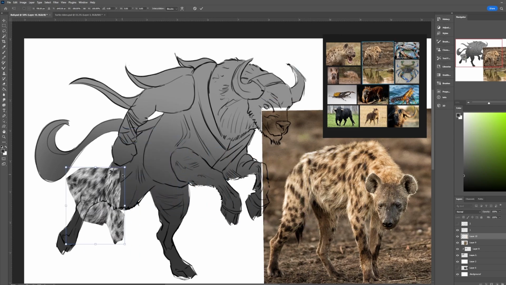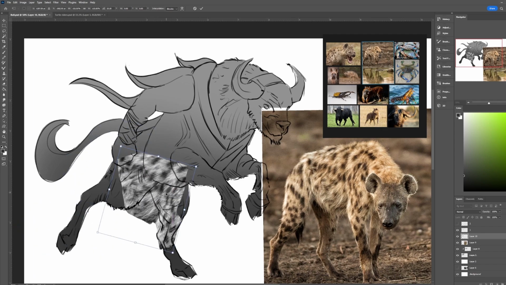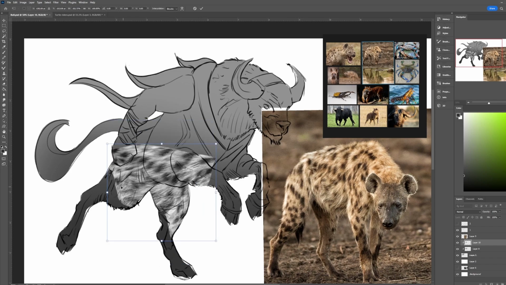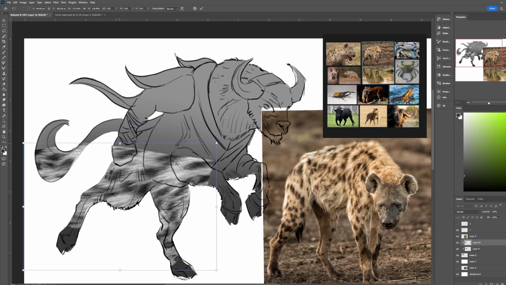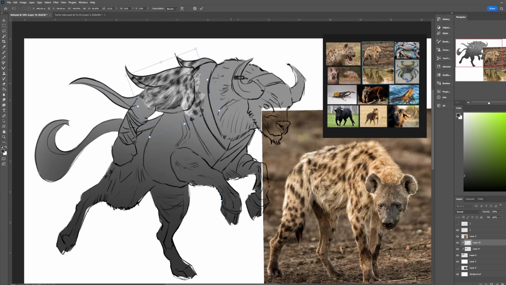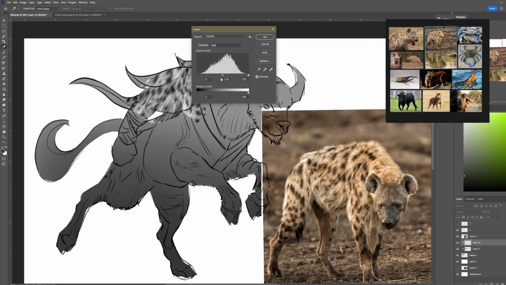And I'm using photo references to create some idea of what I want to do. So you'll see a lot of experimentation inside of this video, just because I had no idea what I wanted to create. I just knew that I had to paint this quickly. So you see I'm stretching around this pattern from the hyena, and I end up getting rid of it in the painting process. I end up going with the tiger texture a little bit more.